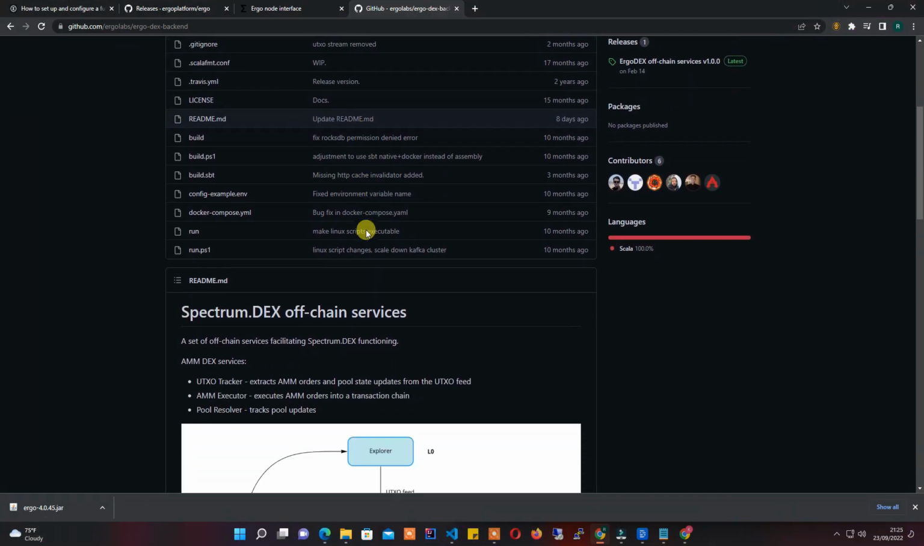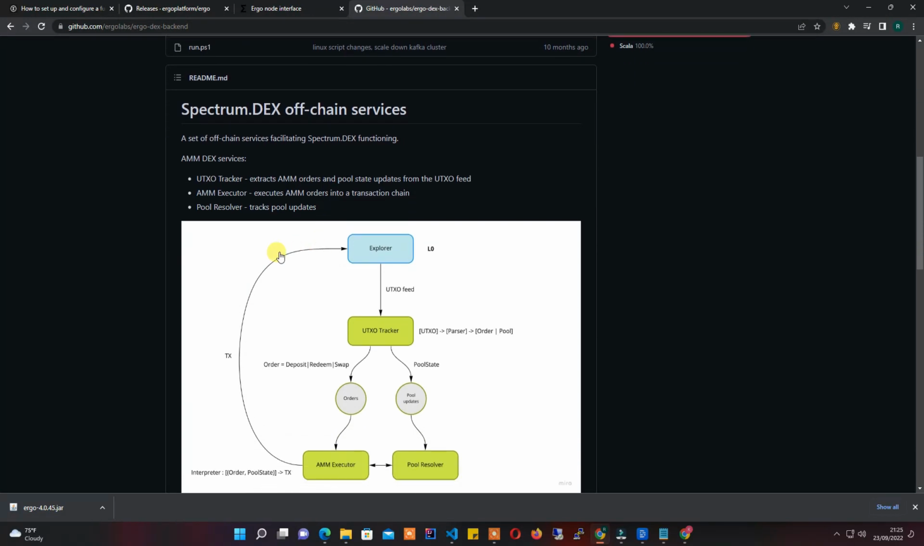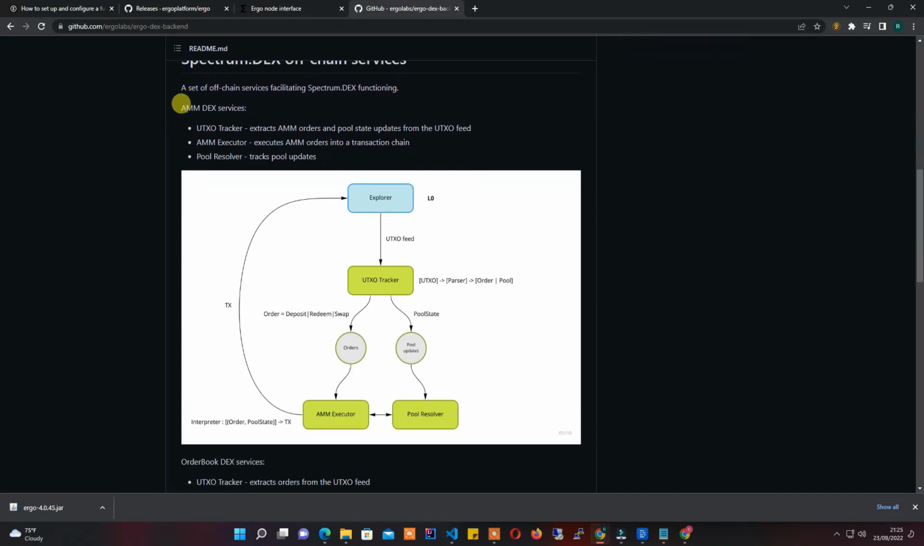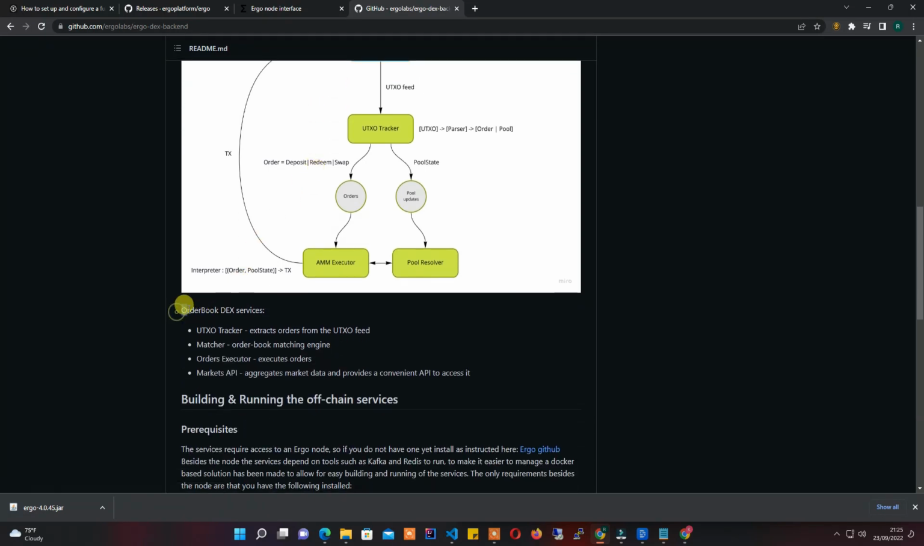There is a set of off-chain services facilitating Spectrum DEX to function. There are AMM DEX services and order book DEX services. In the AMM DEX services, there are also some services in it. There is the UTXO Tracker. This service will extract AMM orders and pull state updates from the UTXO feed. The second is the AMM Executor. This is used to execute AMM orders into a transaction chain. And the Pool Resolver for tracking pool updates.